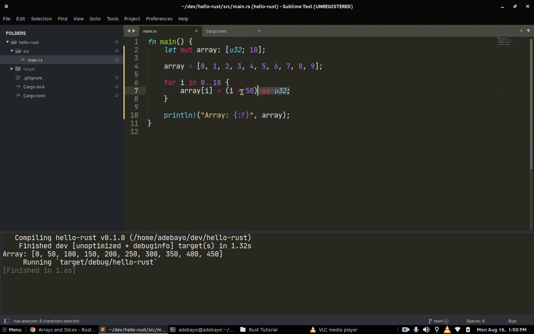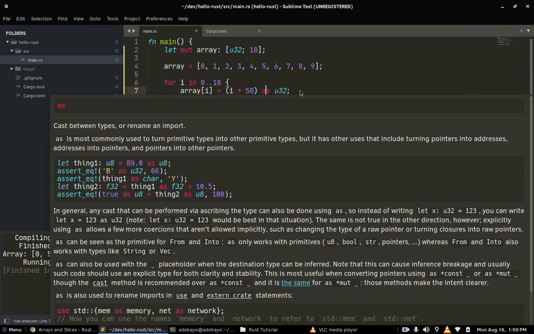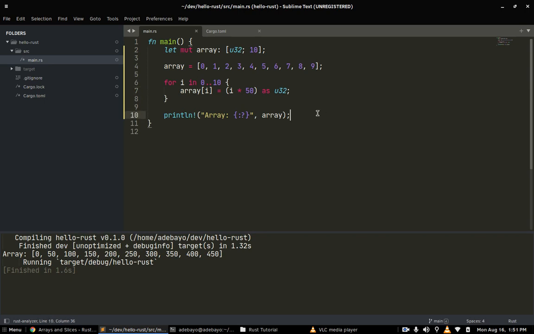Also here you can see that this is how we cast values from one type to the other in Rust. Some types can be cast and some types cannot be cast. Because these are all integers, you can cast from one to another. And so this is how you cast. You basically use the as keyword, and then you can cast. So that's basically it about arrays. And I guess that will be all for this video.